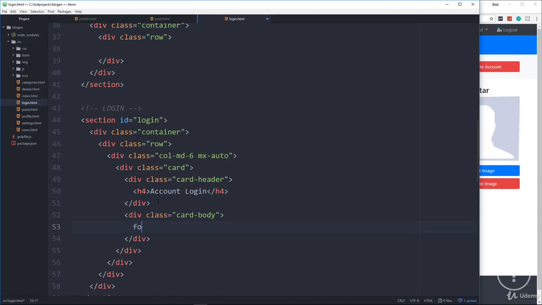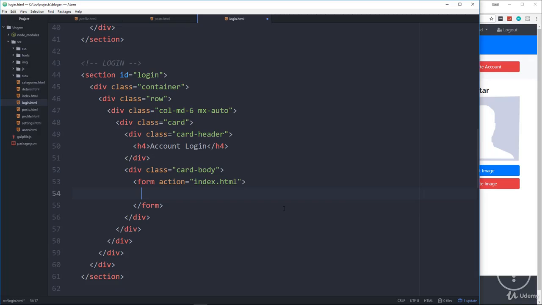And then under the card header, we'll have our card body. In here, we'll have our form. I'm actually going to have the action go to index.html so that when we submit it, it actually redirects to the dashboard. It won't actually do any kind of login, but it will give that effect.